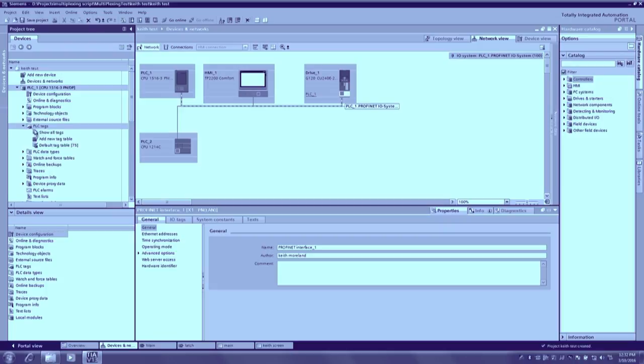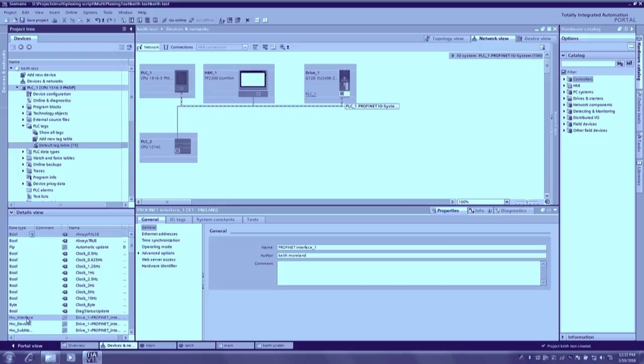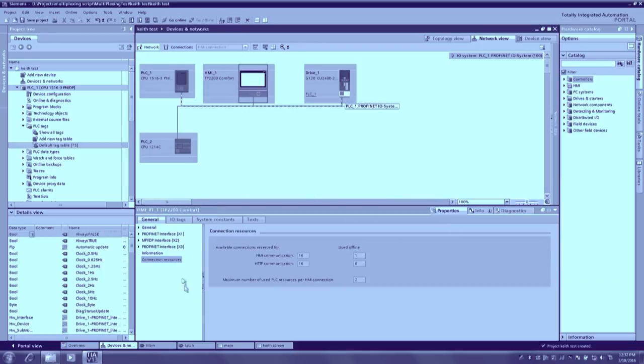For example, if I click on tags and show all tags and look at the default tag table, you'll see the tags that are associated with that 1500. Down at the bottom is the properties of whatever is selected up at the top. So if I select the comfort panel, I get information about the particular comfort panel.